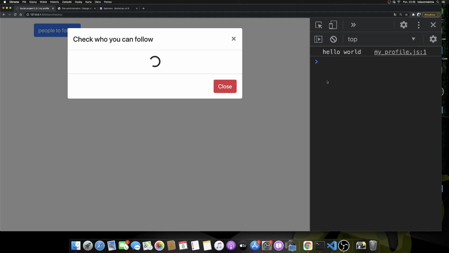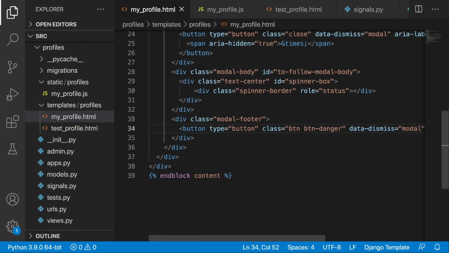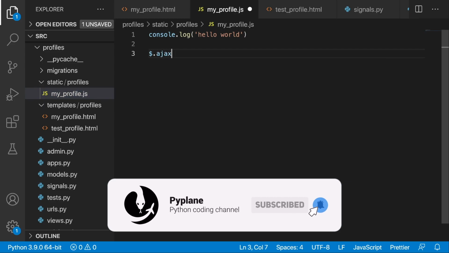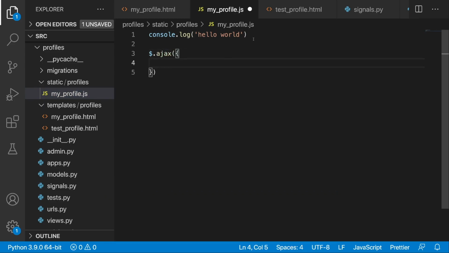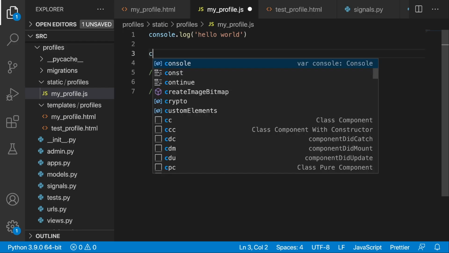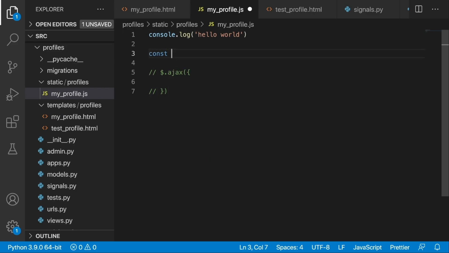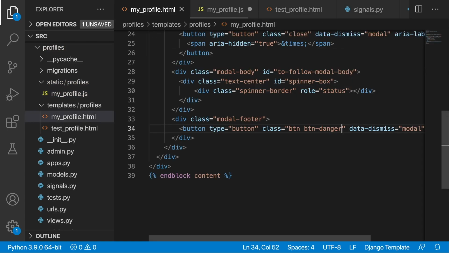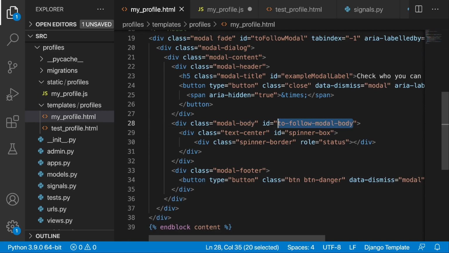So now what we need to do is to load the data, get the data, fetch the data. And firstly, let's do it in the console, and then we will put it in this modal body. Okay, so we need to return to myprofile.js, and let's put in Ajax method, jQuery Ajax method. But before we actually do this, let's get the elements. Let's see if we got them correctly. So I'm going to create a const, and let's call it to follow modal body, and this is going to be document get element by ID. Let's go to my profile and let's copy this ID.